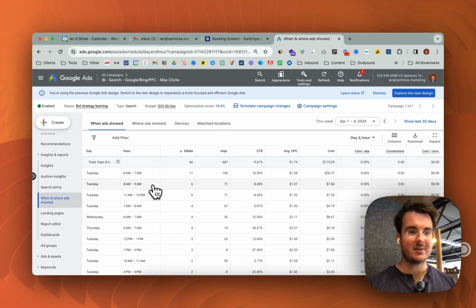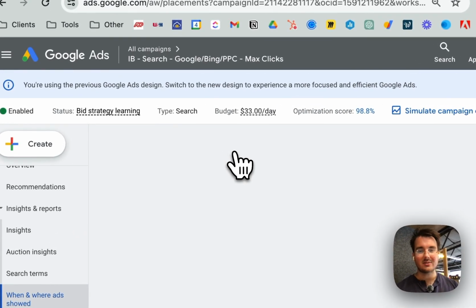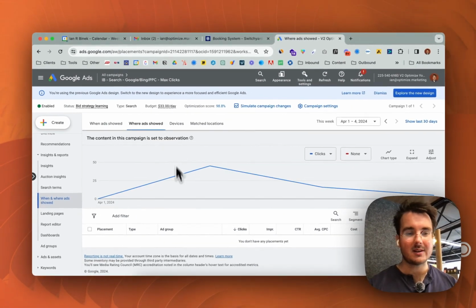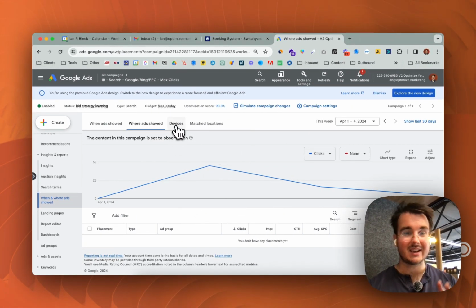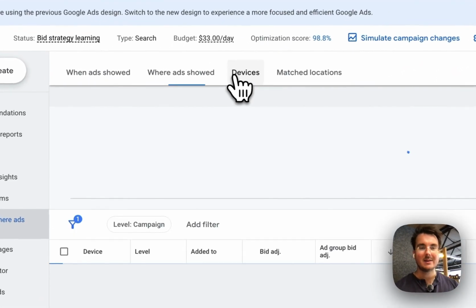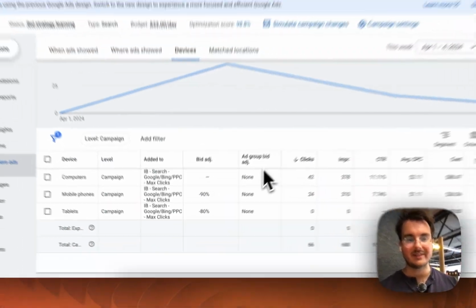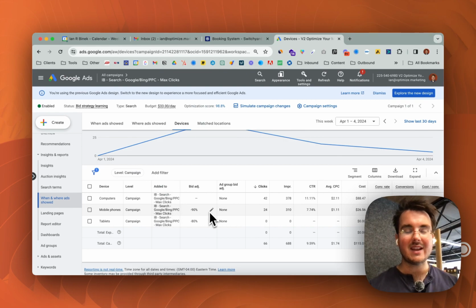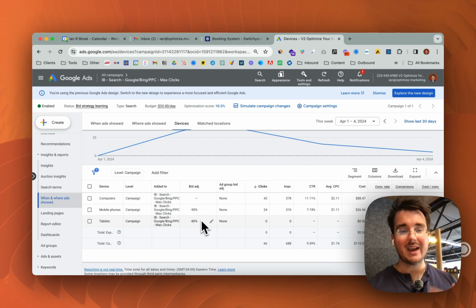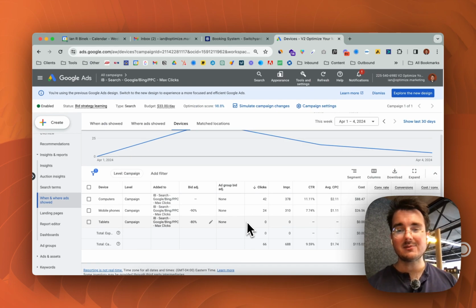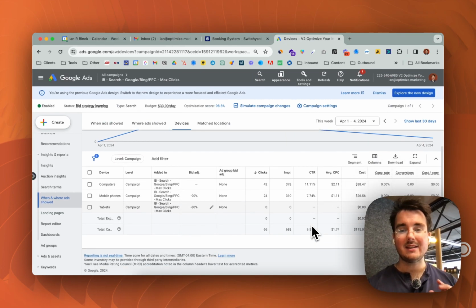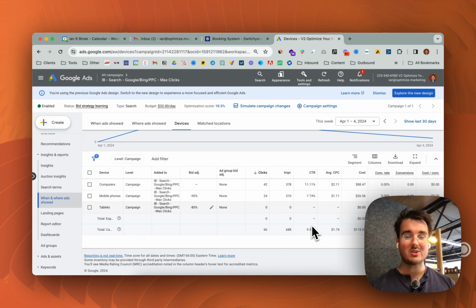I want to check where my ads show, or when my ads show, where they show. So I want to make sure that if they are on partner sites, which we'll get to in a little bit. But devices, this is probably the most important thing. As you can see on mobile phones, we have a 90% negative bid adjustment. That means I want to bid 90% less for mobile phones, and 80% less for tablets. The reason for that is, and you can play with this as much as you like, but generally speaking, there's less intent on mobile.